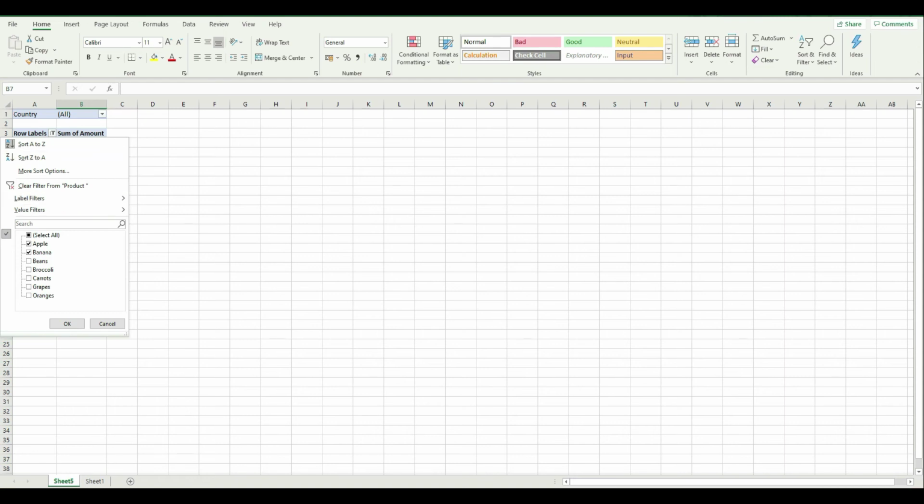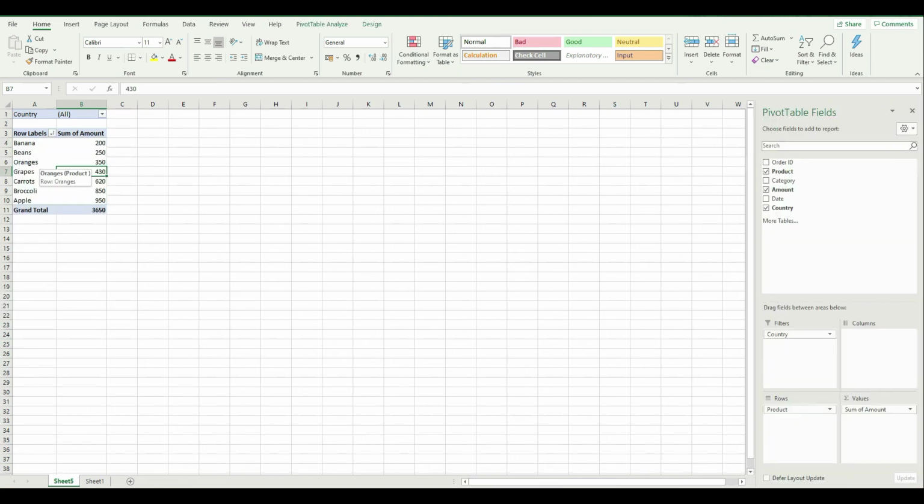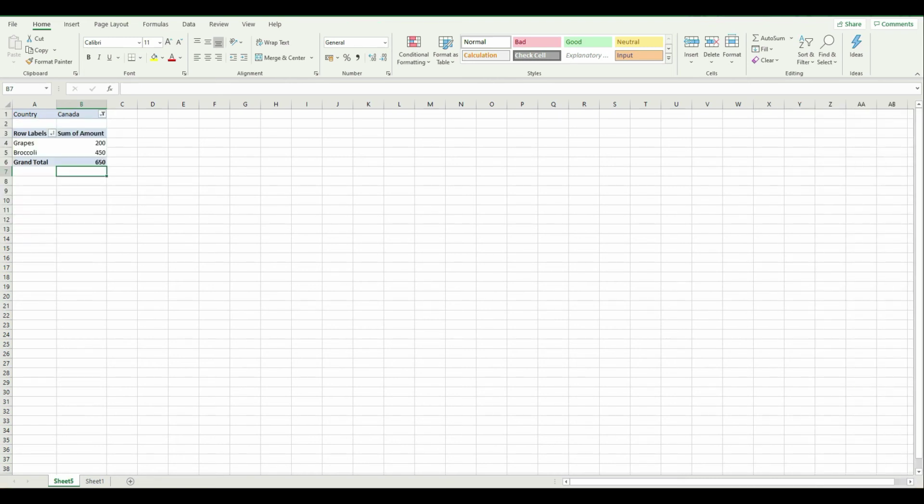Alright, and now I want to filter by country, so I'll go in here and click on Australia or Canada. The filter I have right now is for Canada. I can select multiple: I can select Australia, Canada, and United States, and I just click on OK. So I can play around with my data like that.